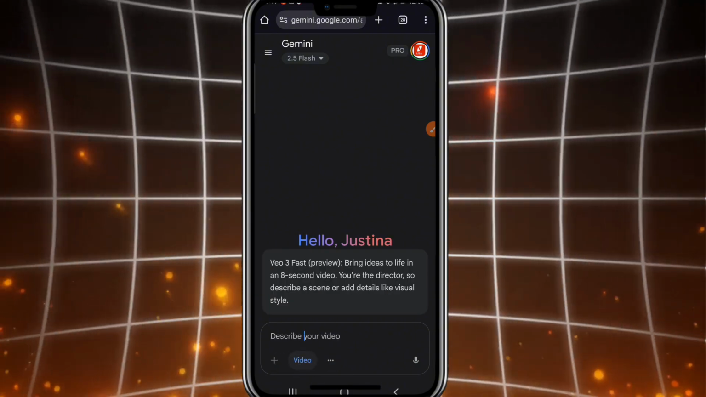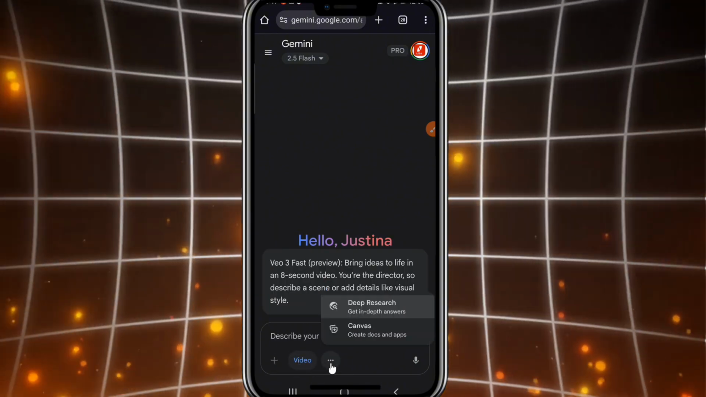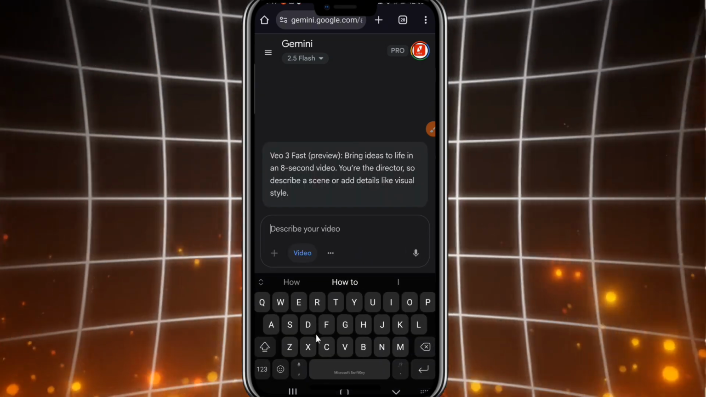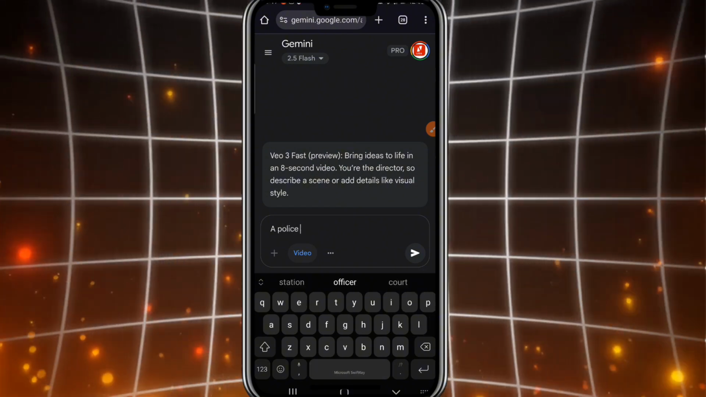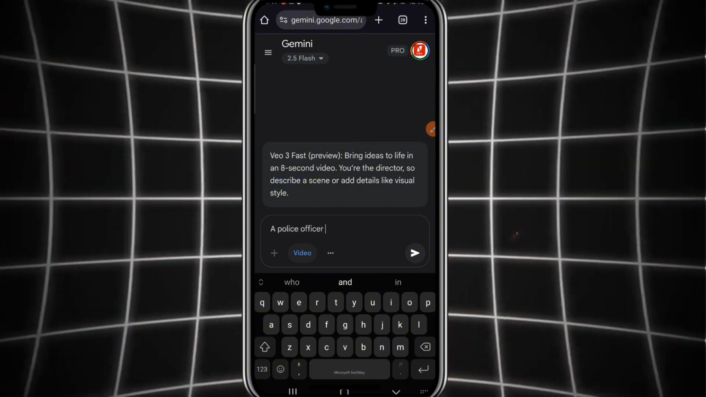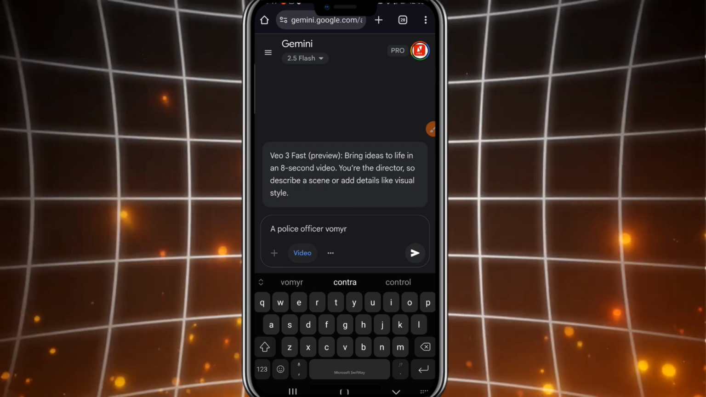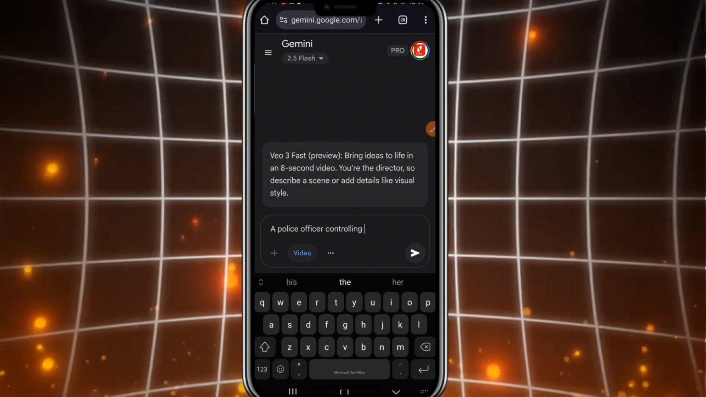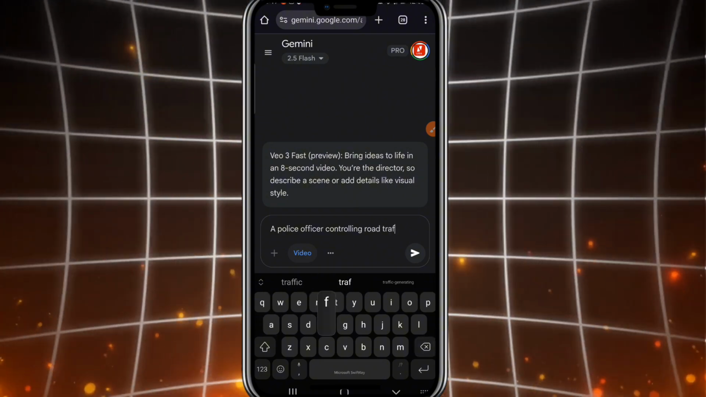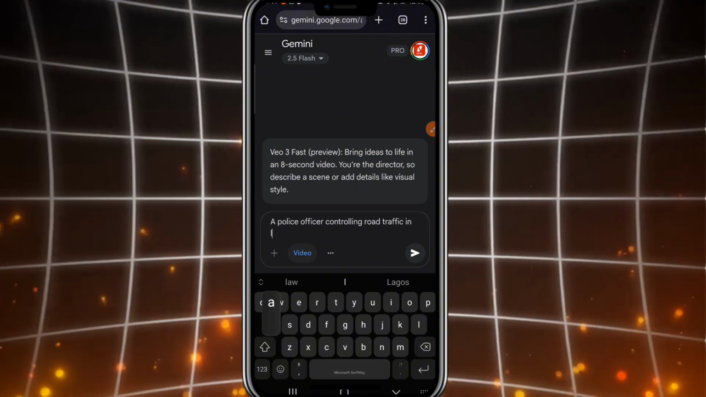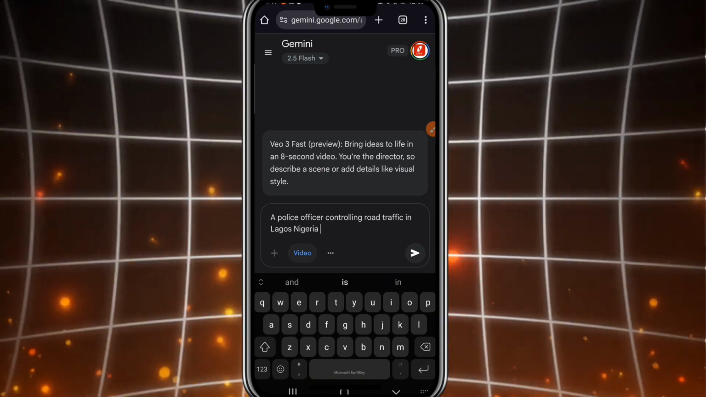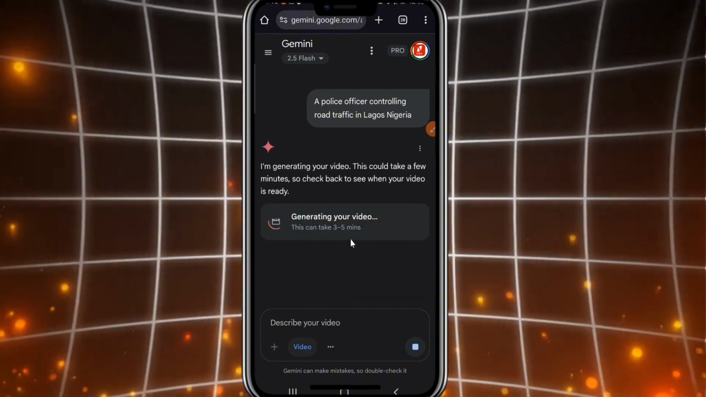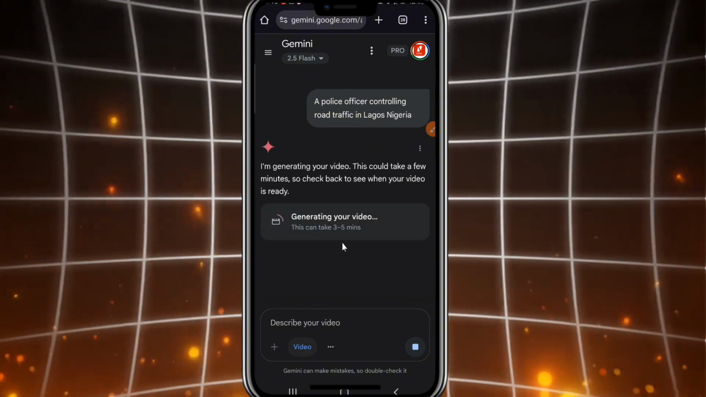From here you can describe your video, and it's going to give it to us. So this is basically how this works. Describe your video. Let's say a police officer controlling road traffic in Lagos, Nigeria. Then click on send, generating the video. This will take a few minutes to generate, so let's wait for it.